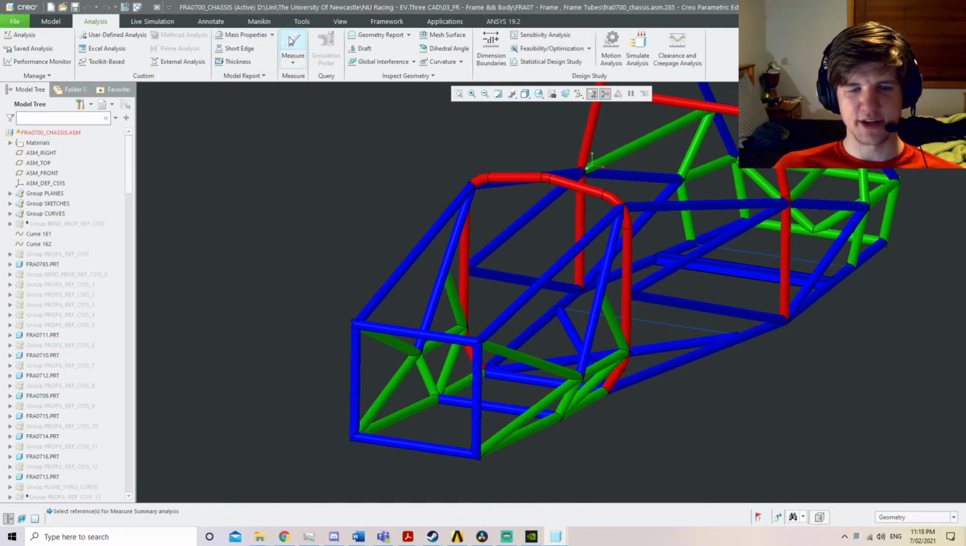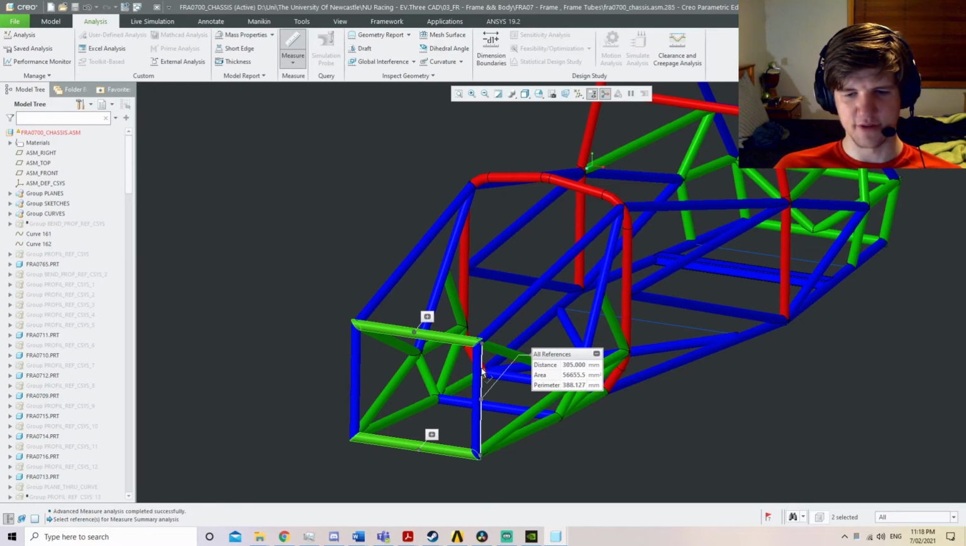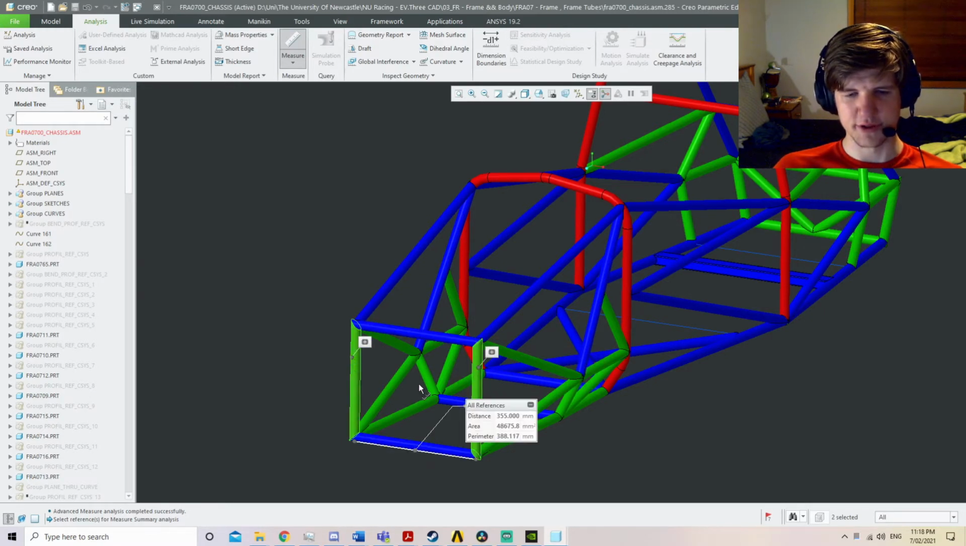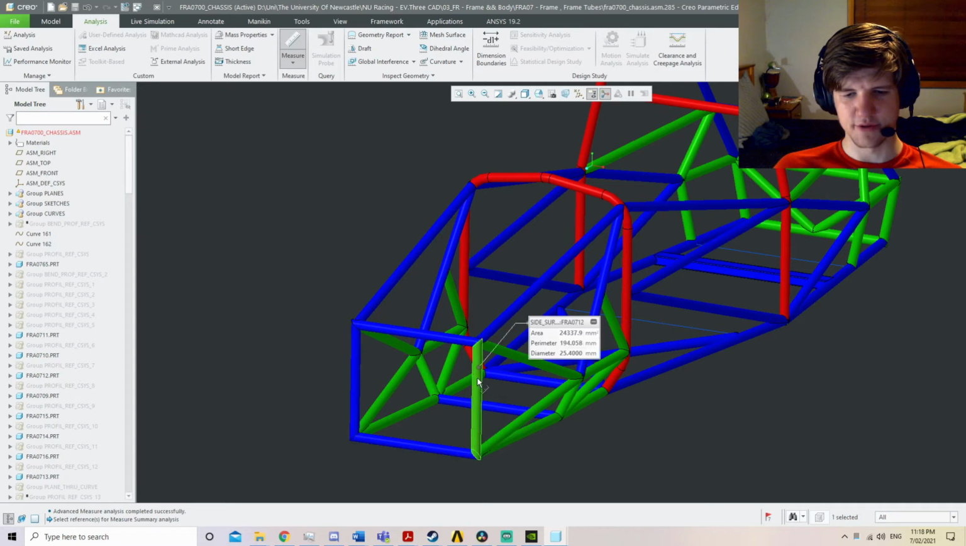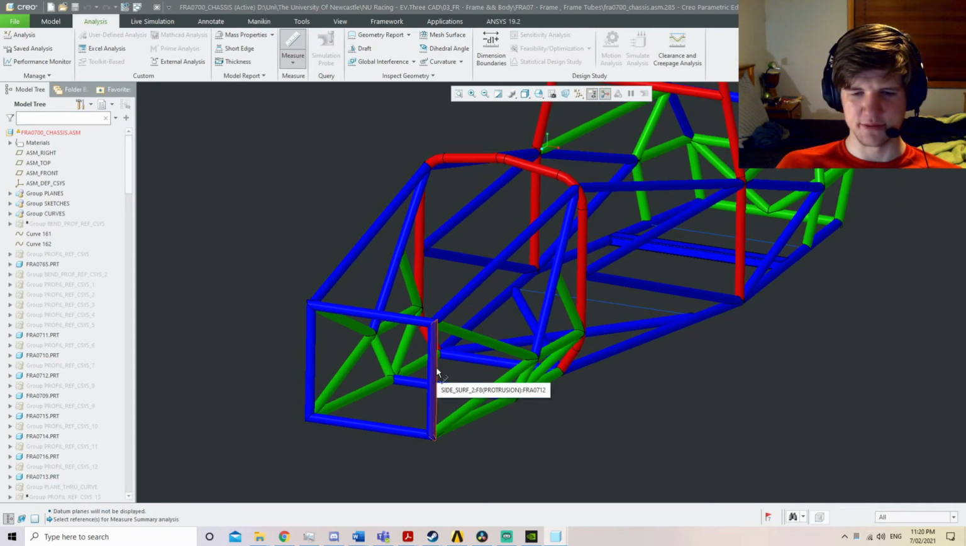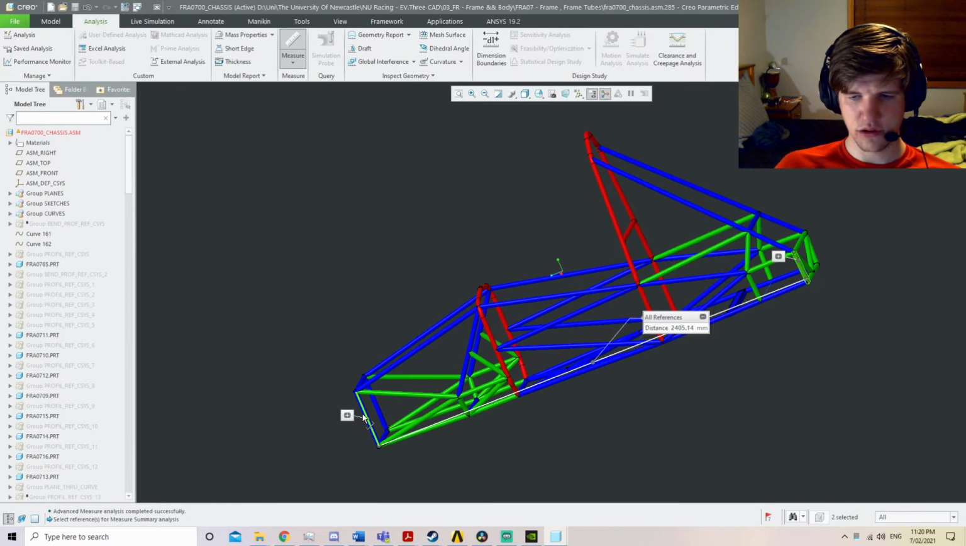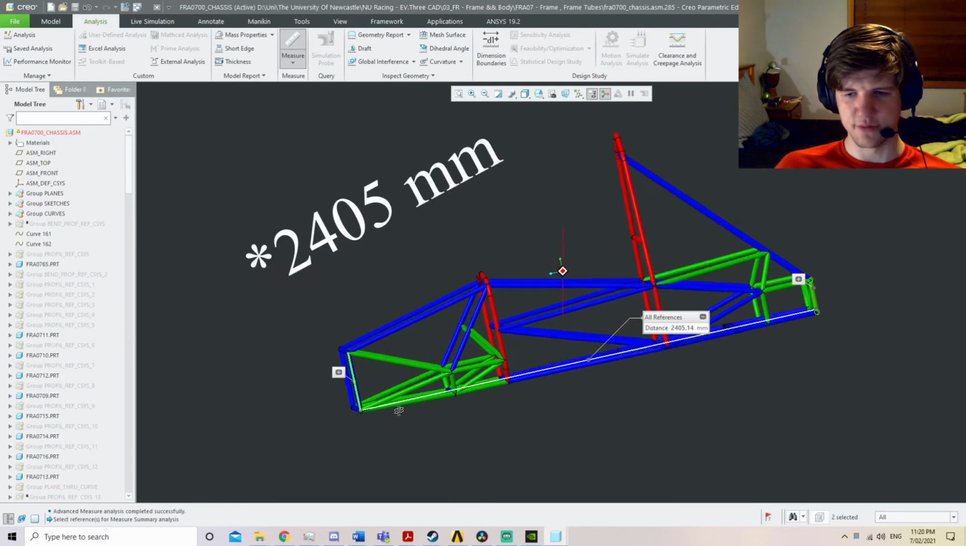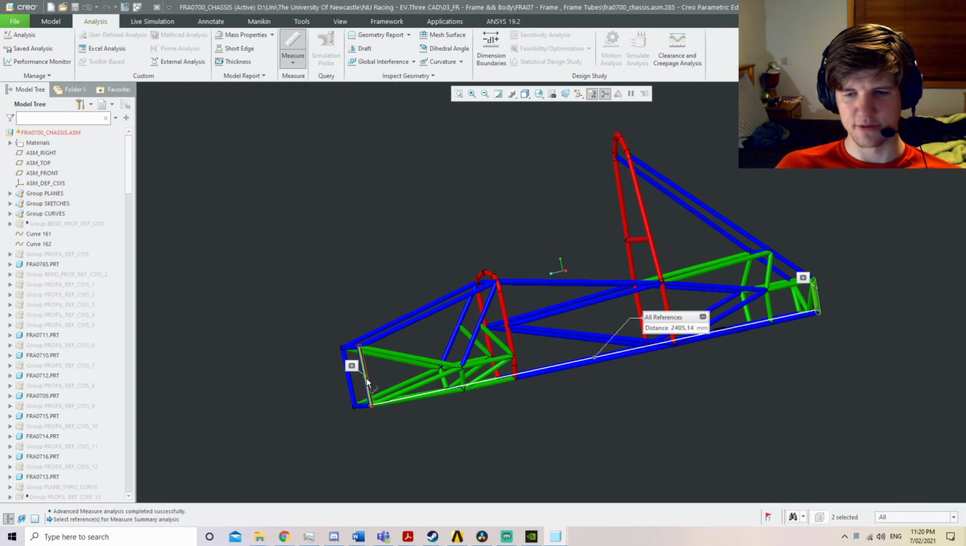The first step is to take a measurement of the front rectangle of the car. This vertical distance is 305 millimeters and this horizontal distance is 355. To both of those, we add the diameter of the tubes, 25.4. The other measurement we need is the length of the car. This measurement is 24.05 plus the diameter of the tubes.